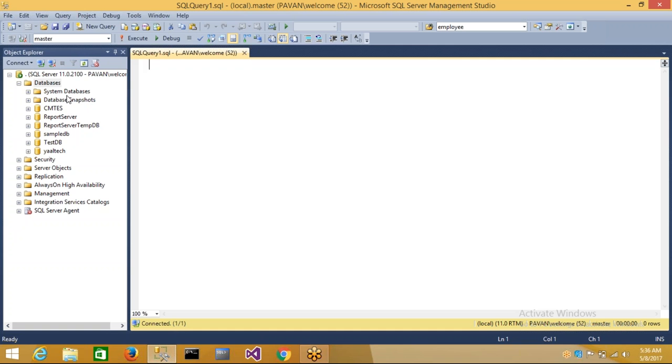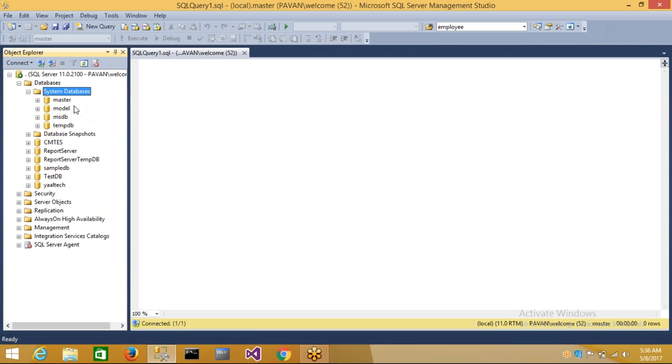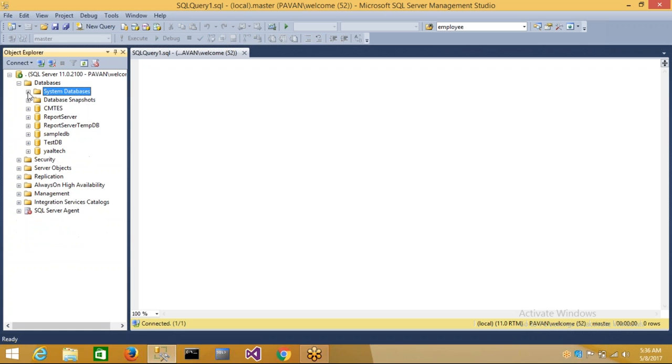Here in the query window, so many databases will be there, some predefined: master, model, MSDB, TempDB, as well as user defined. You can create our own databases.